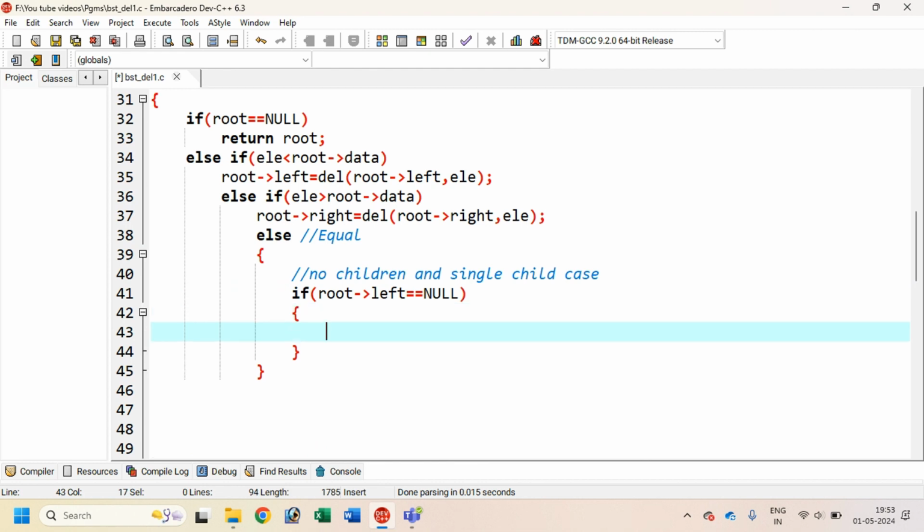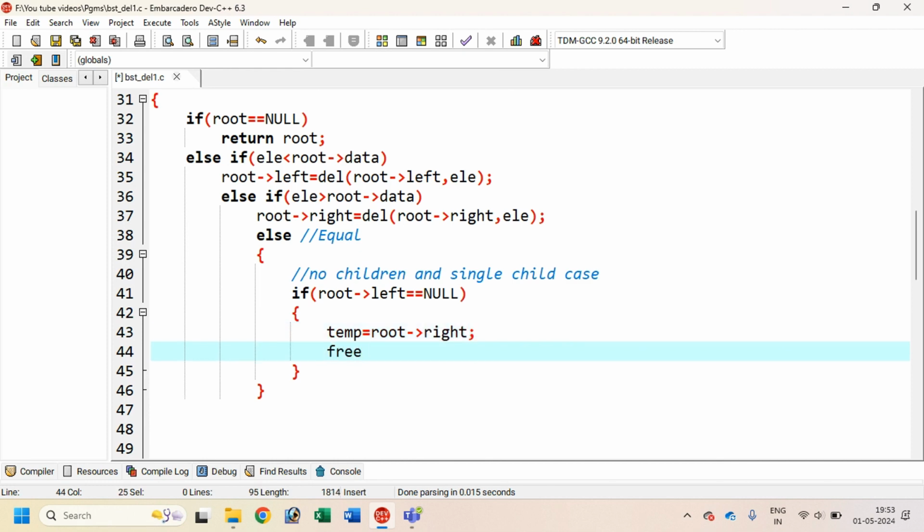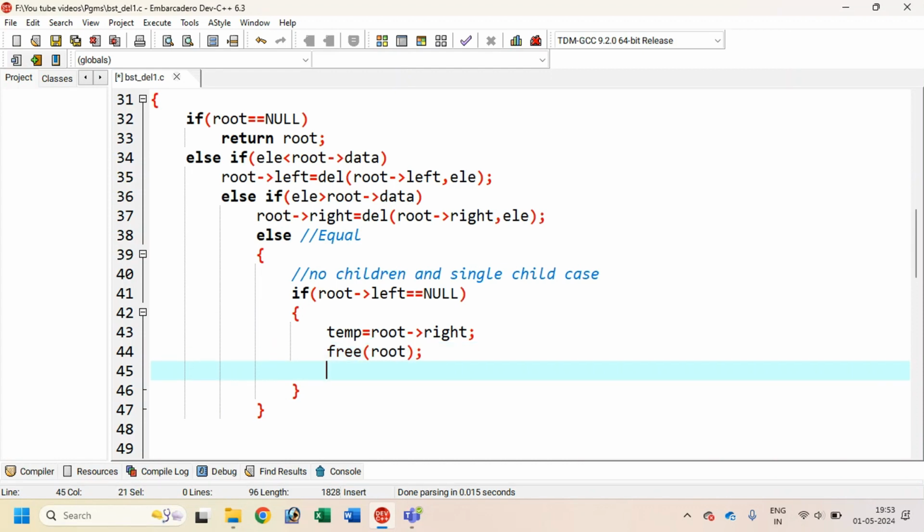That is why we store the right child in a temporary variable: temp equal to root of right. That root node we have to delete, because the element to be searched is the root node. Okay, and return temp.